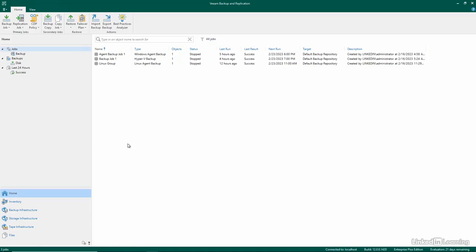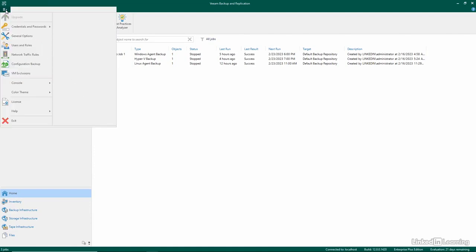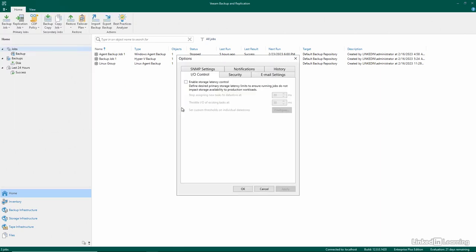Veeam comes with a lot of different general settings as well as job defaults for our backups. So if I go in the upper left-hand corner and click the drop down, here are the general options that I can set up. And we've got 6 different general options. The first one is going to be I/O control.